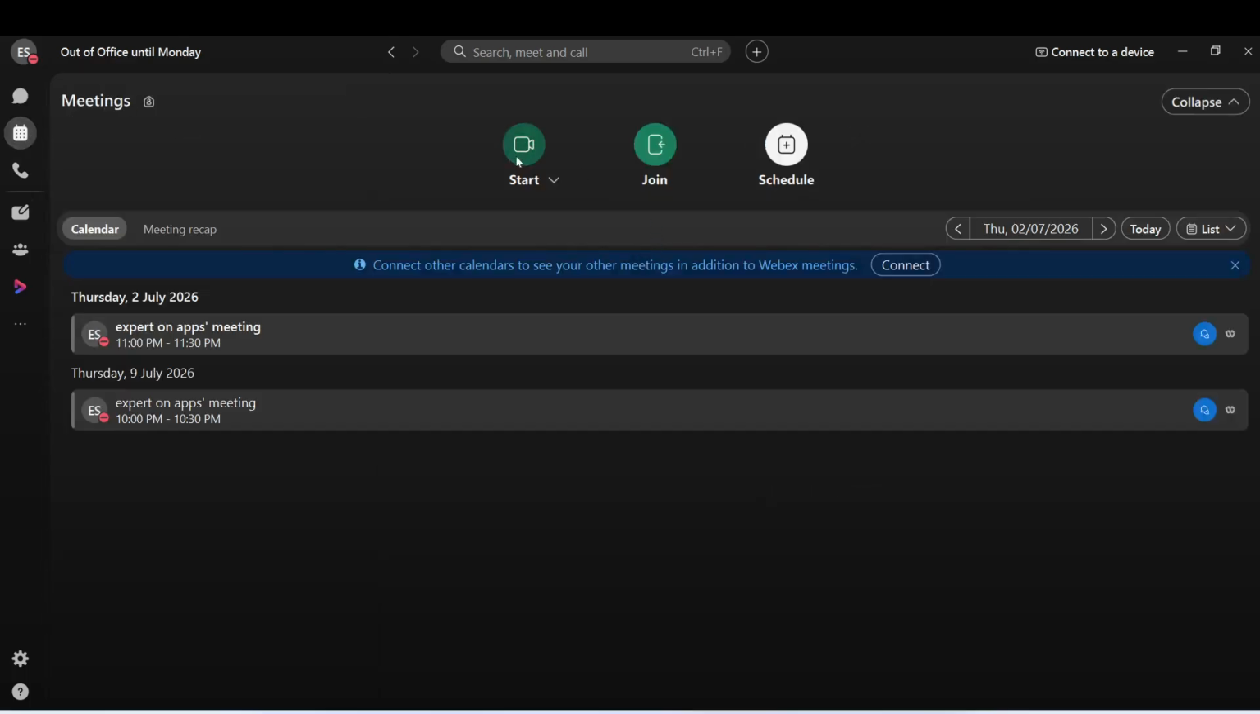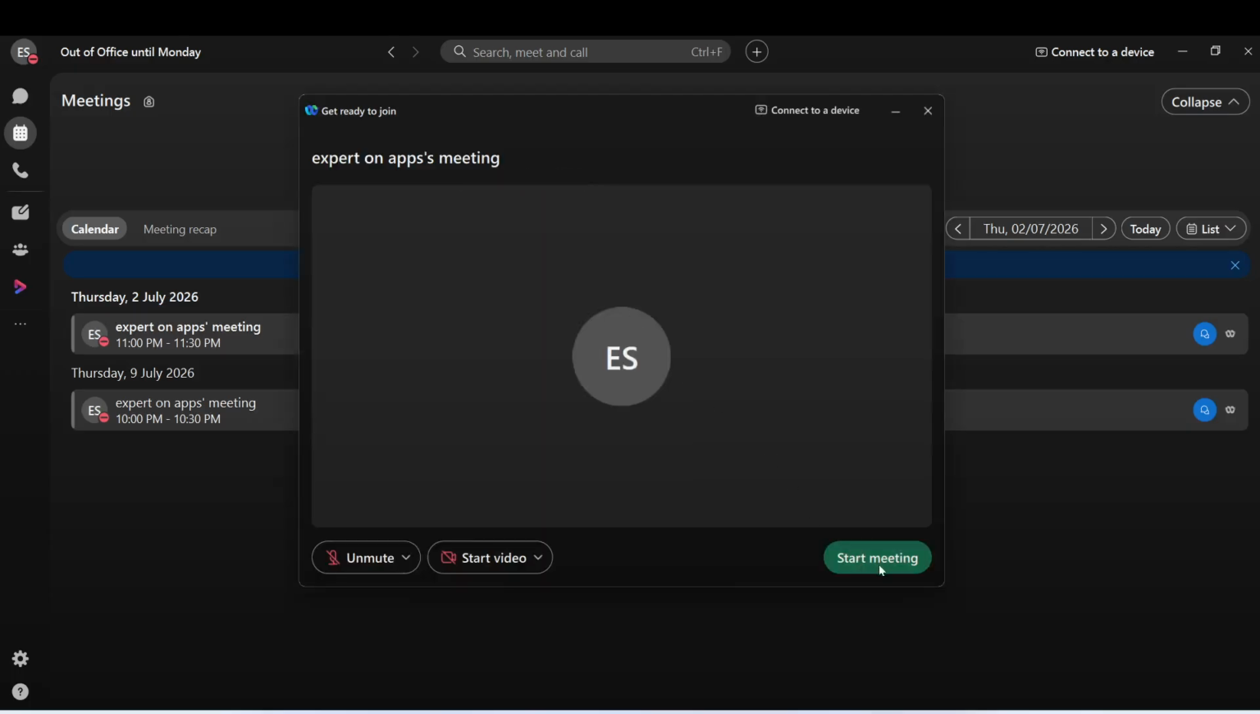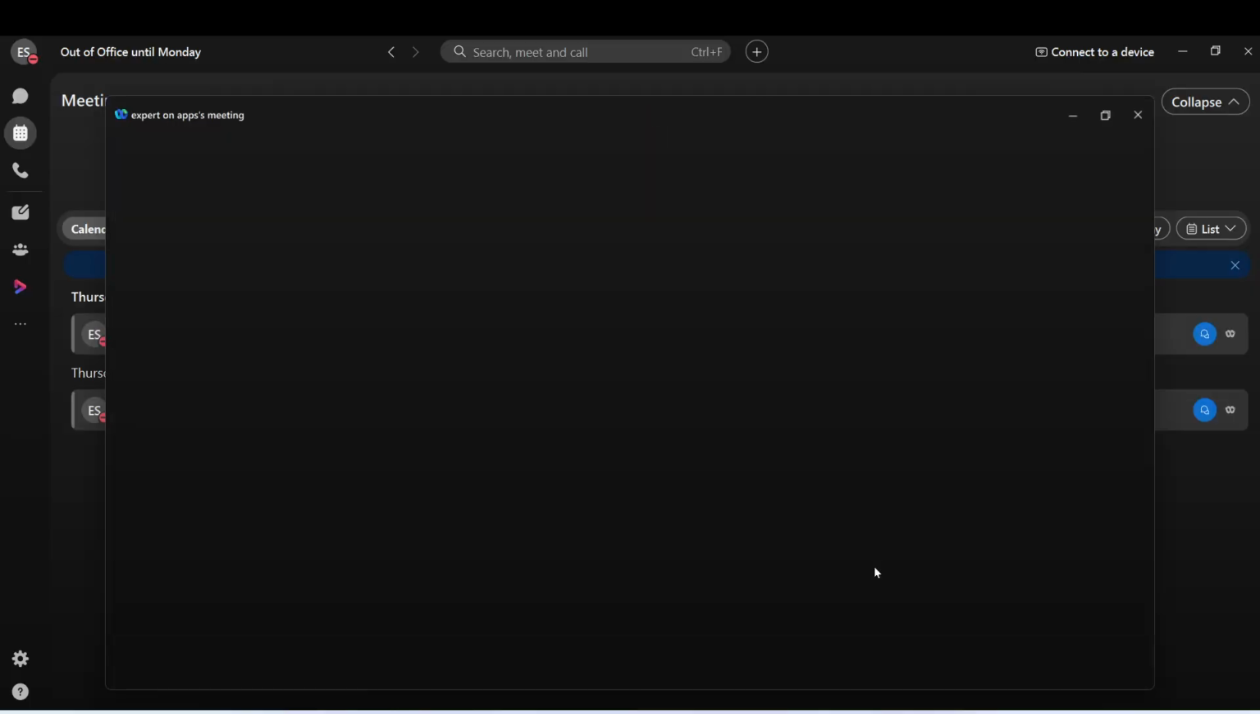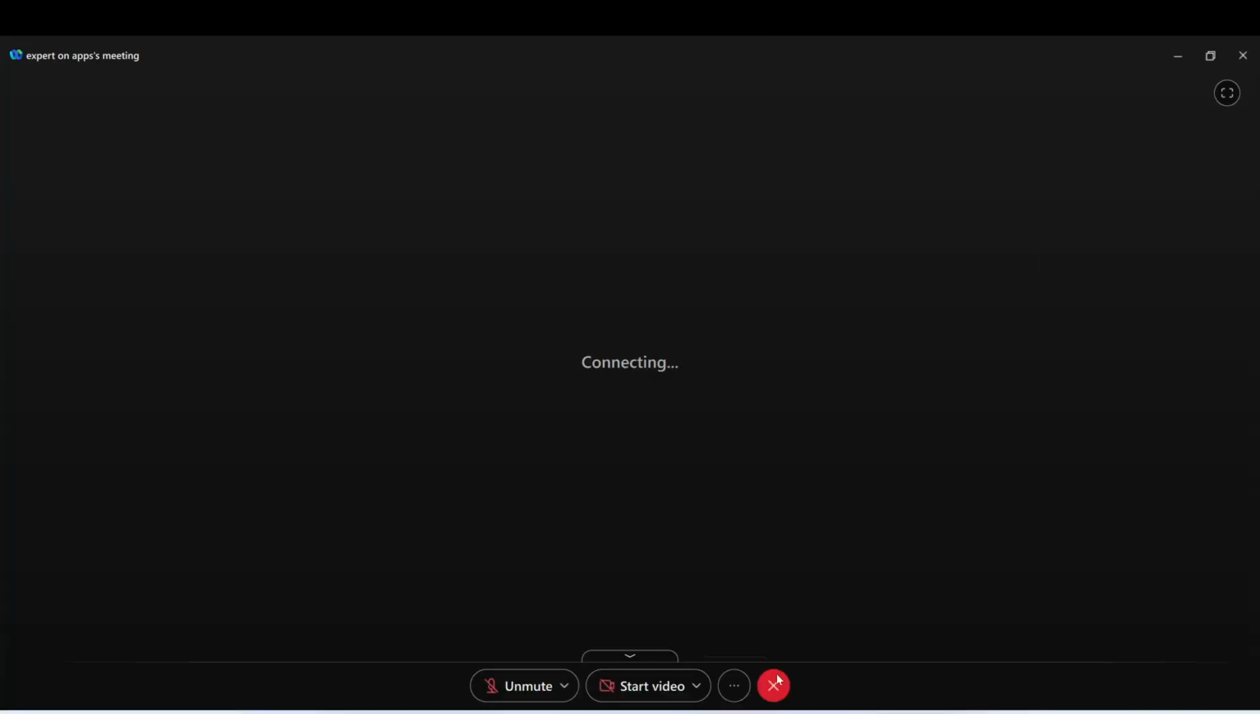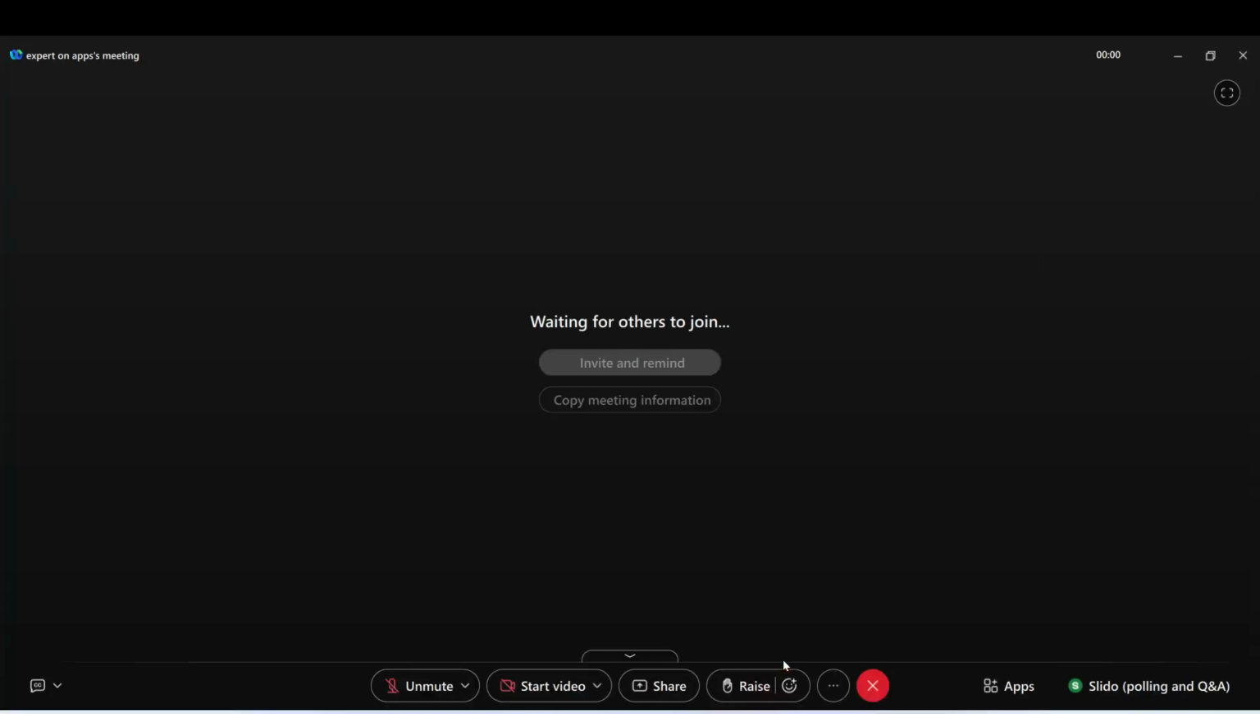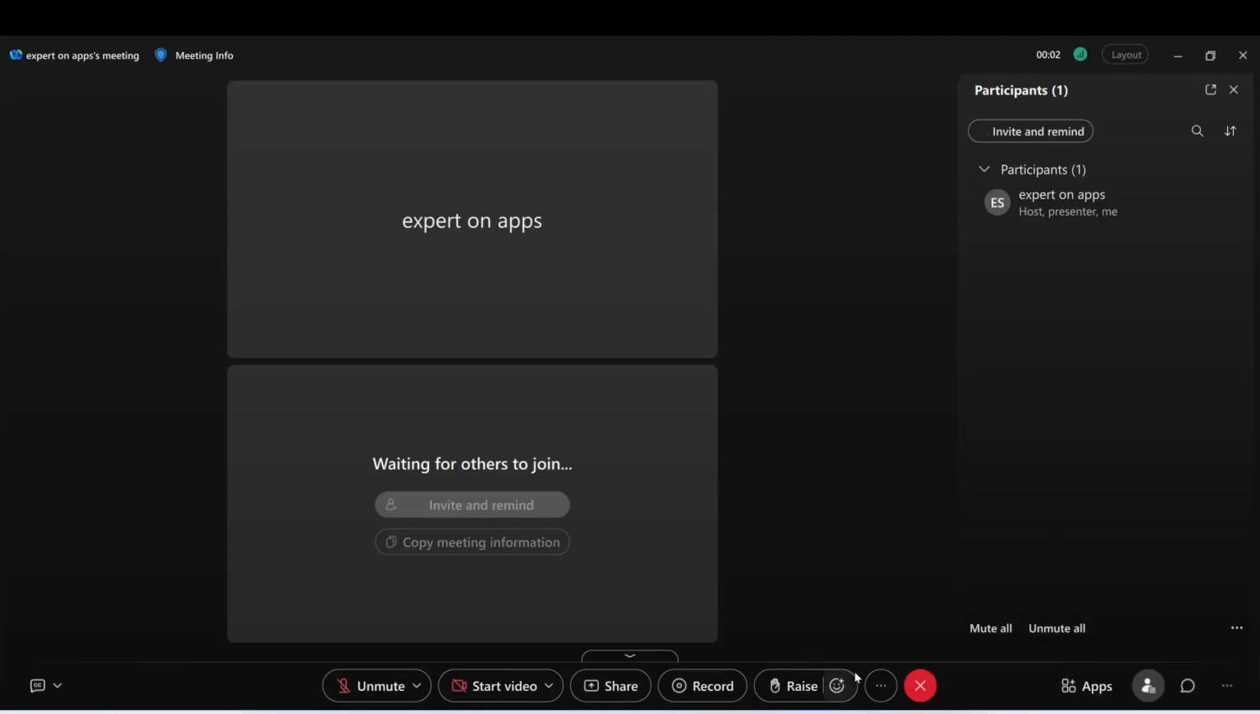That's it. So here's the thing. From feeling lost inside Webex to running meetings like a pro, you've got everything you need right here. Just remember the 3 options: Start, Join, and Schedule. And the toolbar is your best friend once the meeting begins.